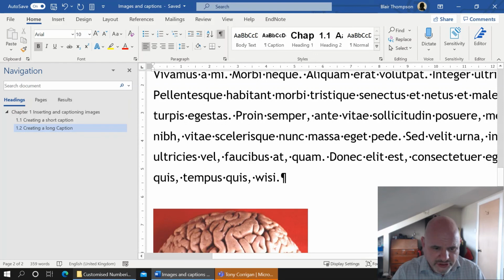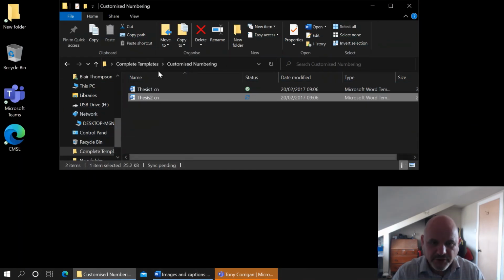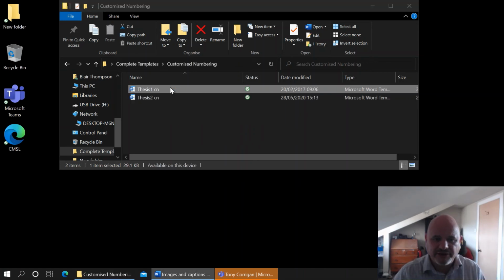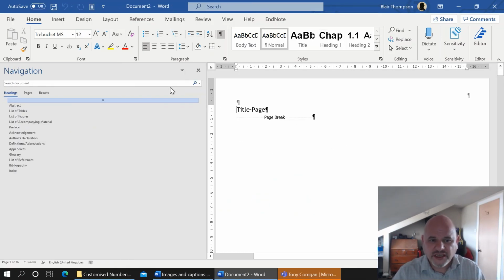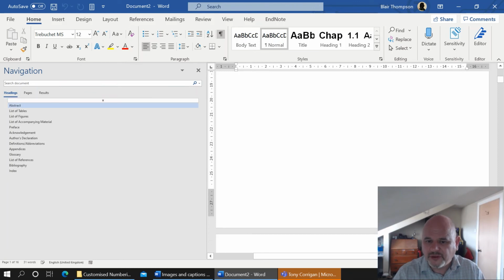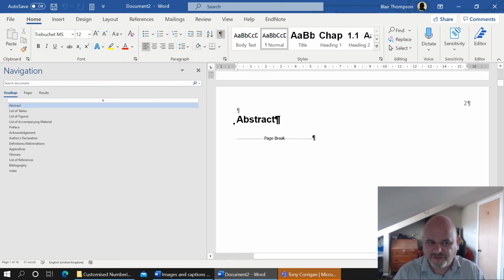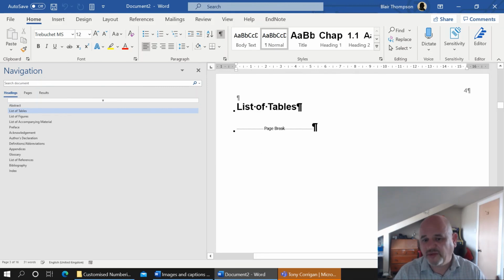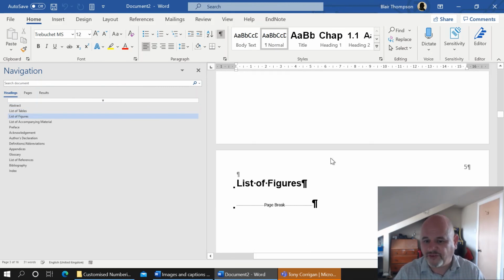The other one, which is included in that folder, is called Thesis 1. And the Thesis 1 template there, you'll use that at the very end of the writing process. If I double click on that to open it, you can see that that is already programmed with sections already in place for your abstract, for your table of contents, for your list of tables, for your lists of figures.